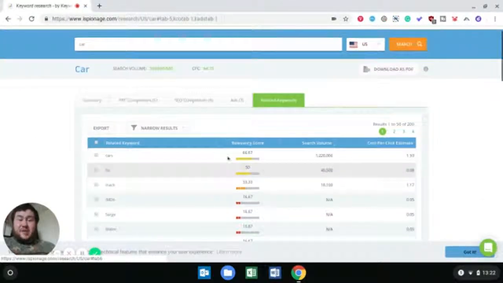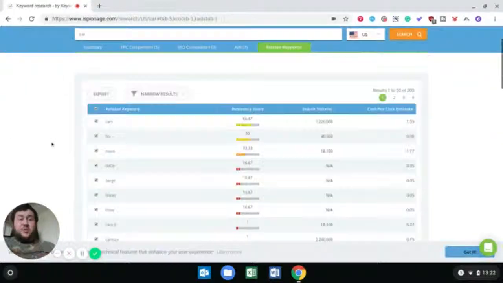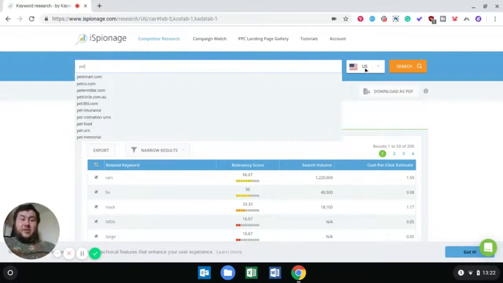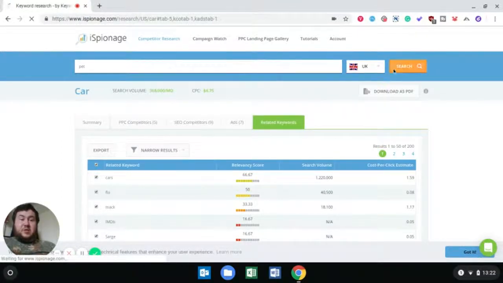You can copy these out or download as a PDF file, quite easy. Just go to that, export like that, or as a PDF. It's a pretty simple tool to work, as you can see. I'm going to show you a few other things before I end this video, but I just want to show you one more keyword, just to show you it works in different countries just as well. Let's go with pet. Let's target the UK now. Click UK, quick search.